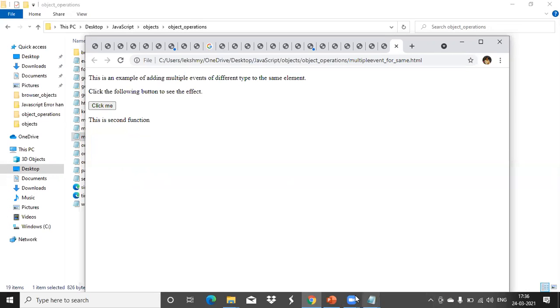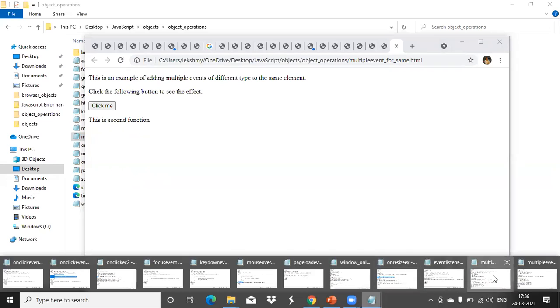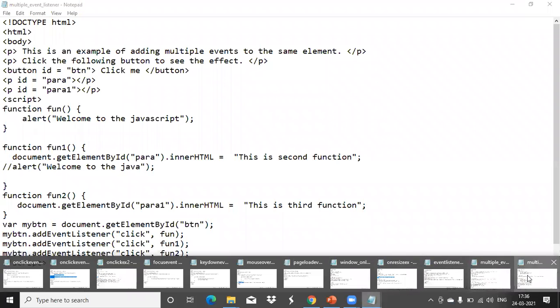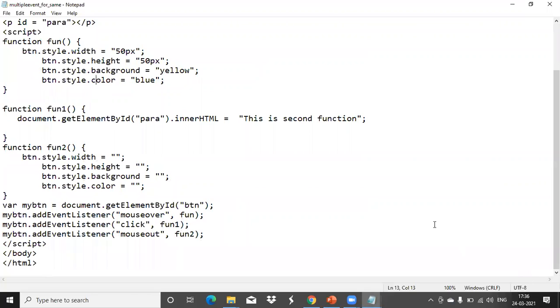We learned addEventListener. In the first program that I showed, it was the same event only, the same click event, but multiple times, and how multiple ways we have implemented it. In the second program, with addEventListener, I showed for the button that multiple events are there, and how it behaves in different ways. That is what was shown here.